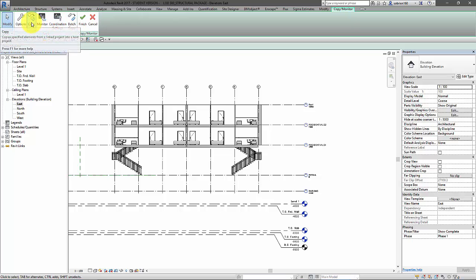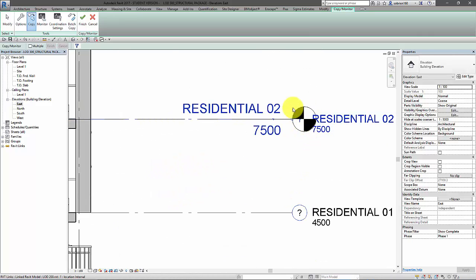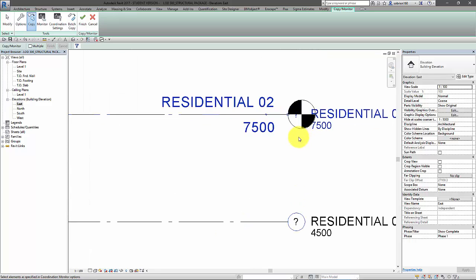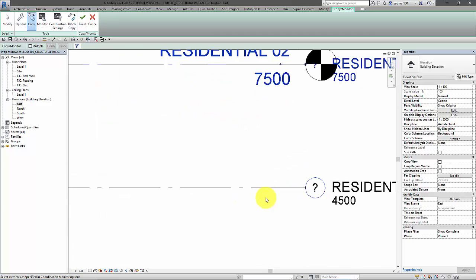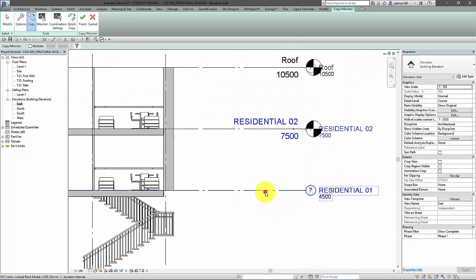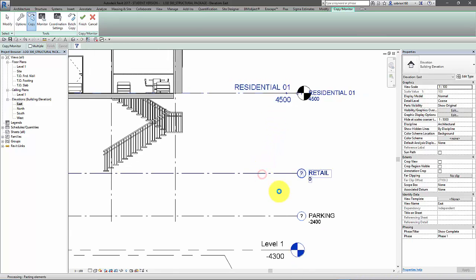So this button here, which looks exactly like the copy tool on the usual Modify panel, if we press this, we can actually then select the individual levels. We have to do it one at a time, but you can see that the graphic is updating each time. It's changing the graphic to a construction graphic rather than a standard design graphic. Click on that, and then retail, and then parking.